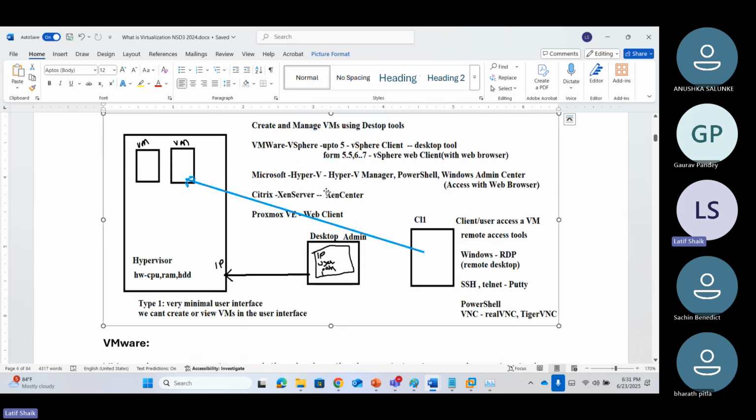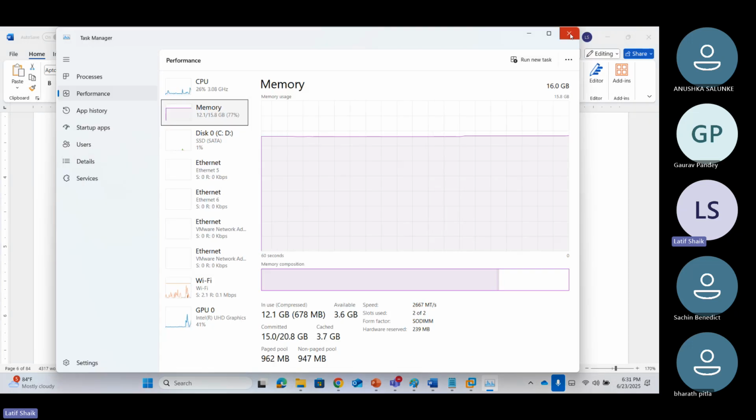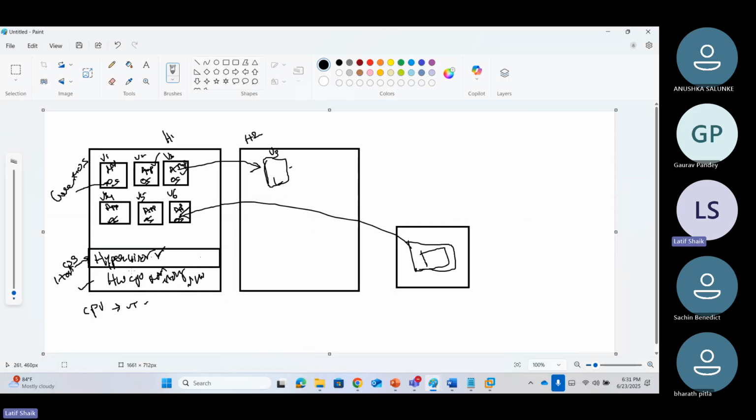As I said, guys, you have type 1 virtualization. Type 1 virtualization means you install the hypervisor directly in the physical machine, in your host, in your machine, right? Because of these hypervisors, you can run different virtual machines in your PC. Next.